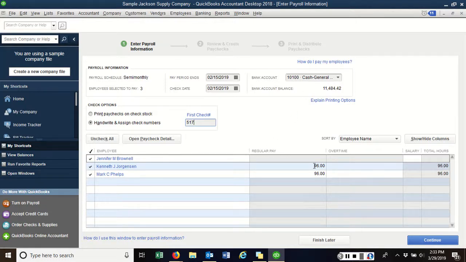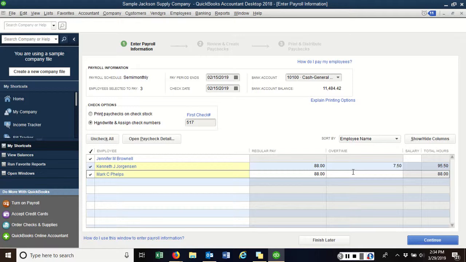And then let's see, we're going to adjust their hours. So Jennifer is salary. For Ken and Mark, we're going to put in 88 hours. And then they're each going to get some overtime. So we'll plug those in for the total hours.